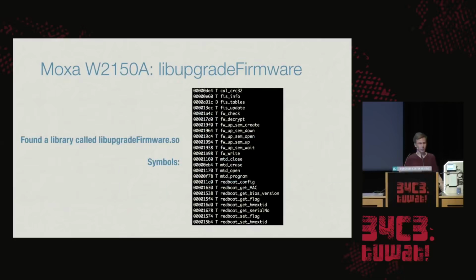libupgradefirmware.so. If we look into the symbols, which luckily they didn't remove or anything, there's a beautiful symbol called firmware decrypt.